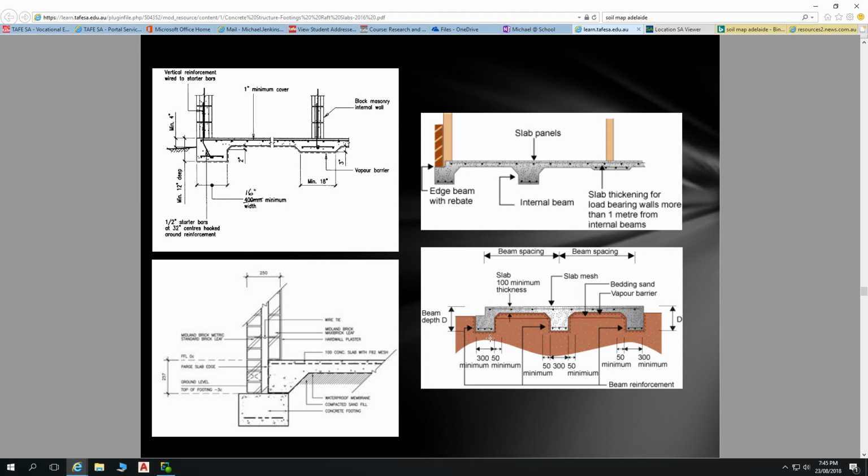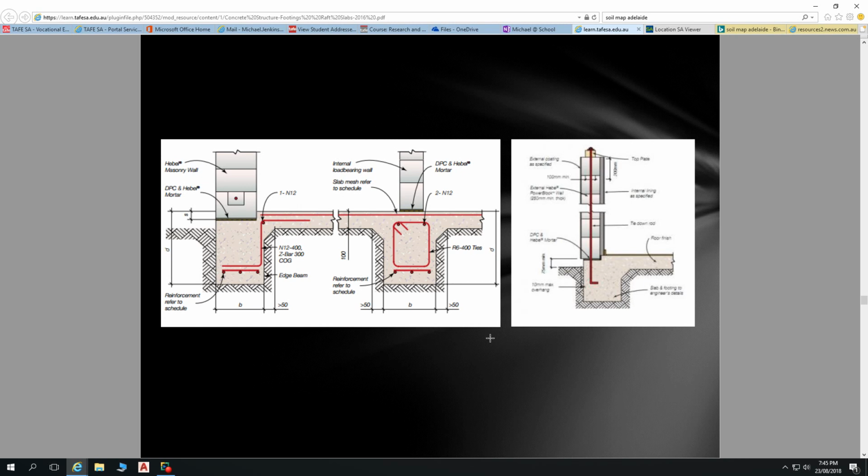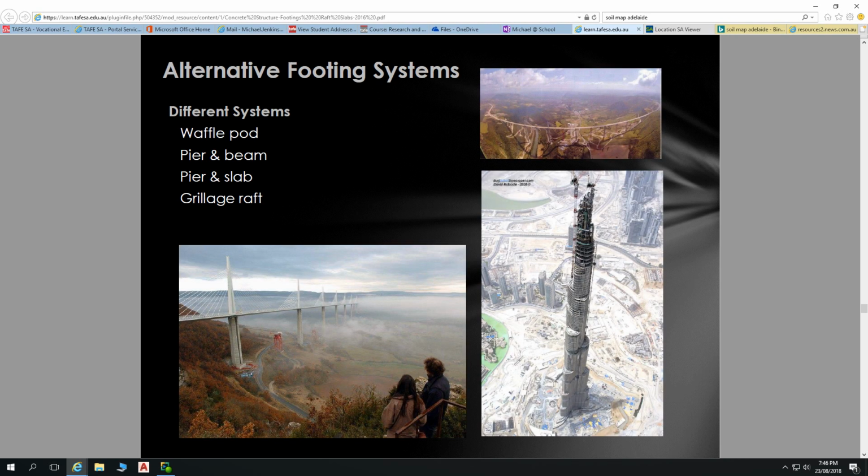Some more details, so less common details of footings. Here we've got a detail with a top plate tied down to our concrete footing, that reinforcing carried all the way through.